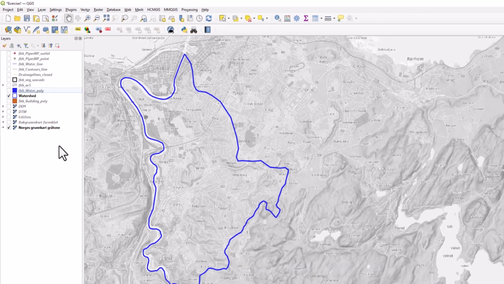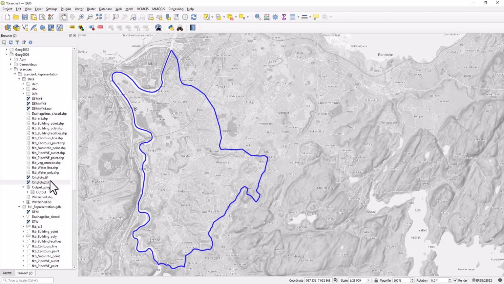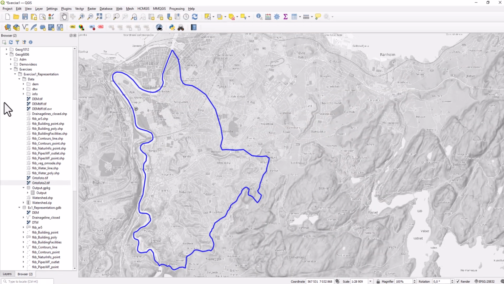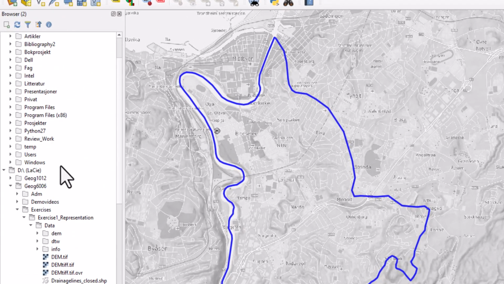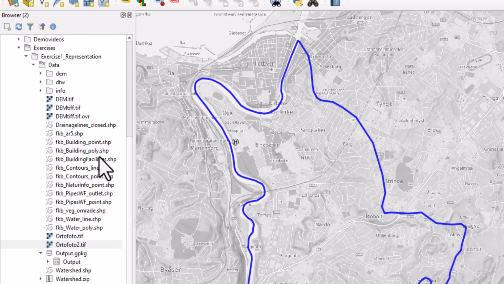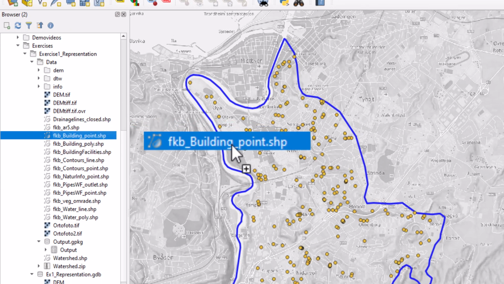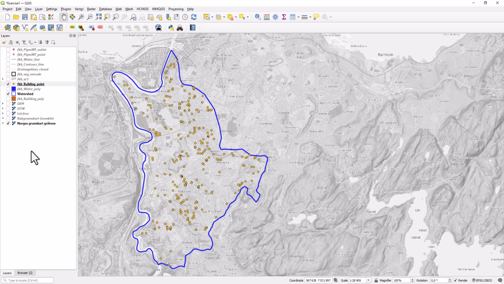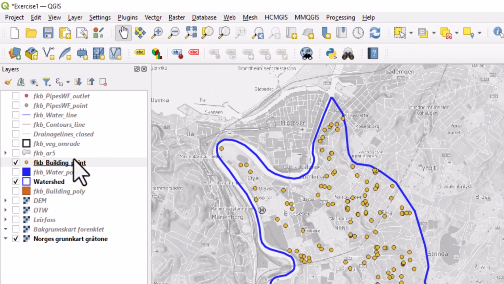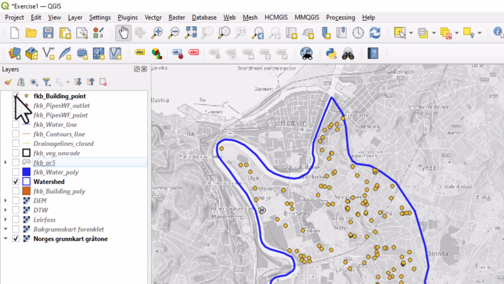Another way of adding data is that if you have a browser open, you can simply find the data here. You can navigate in the folder structure to the folder where you have stored your data, and then identify the layer you want to add, click on it, hold down and drag, and release when it's over the map. You will now see that this is added to your layers. Again, I could move this to the top because this is a point feature, and I can turn it off.